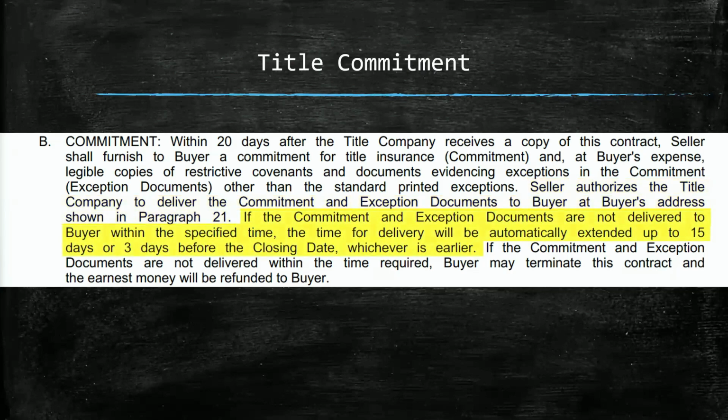If the commitment and the exception documents are not delivered to the buyer within that specified time of 20 days after the title company receives the contract, then the time for delivery is automatically extended up to 15 days or 3 days before the closing, whichever one happens first. And then if the commitment and the exception documents still are not delivered within that extended time period, in that case, the buyer has the right to terminate the contract and receive back the earnest money.